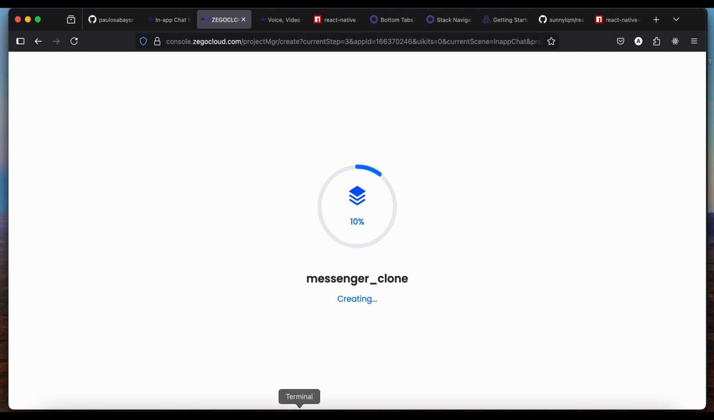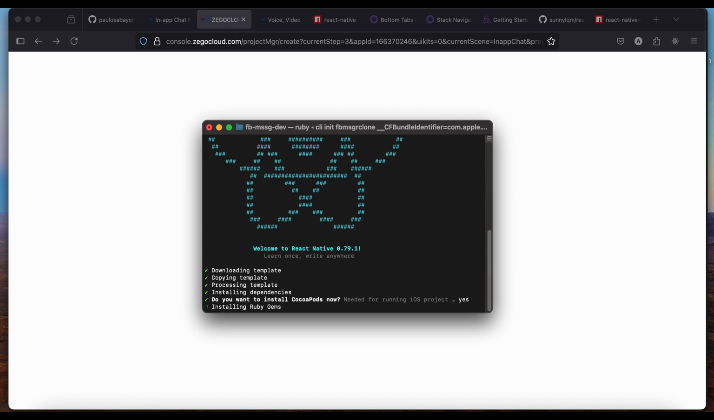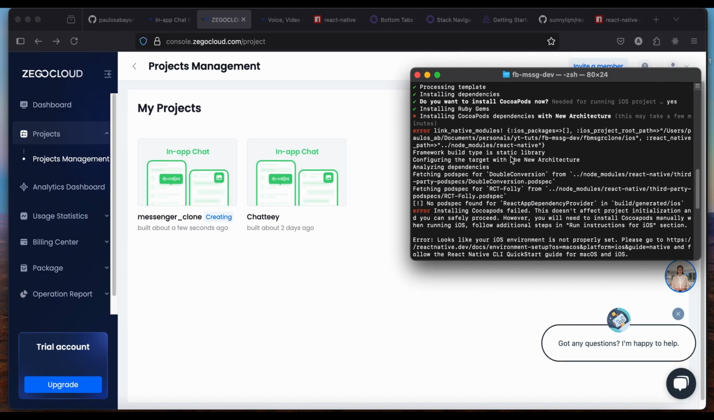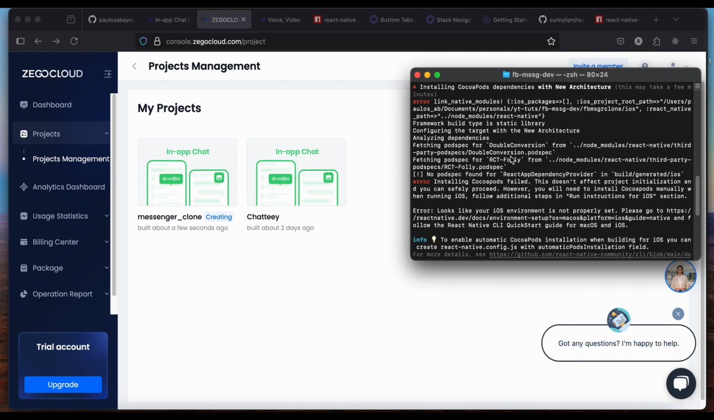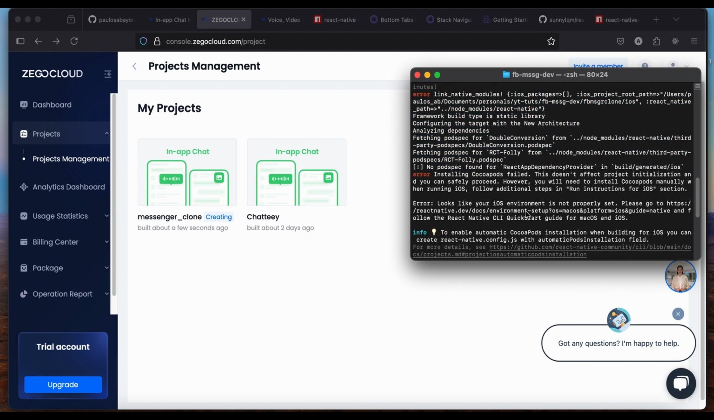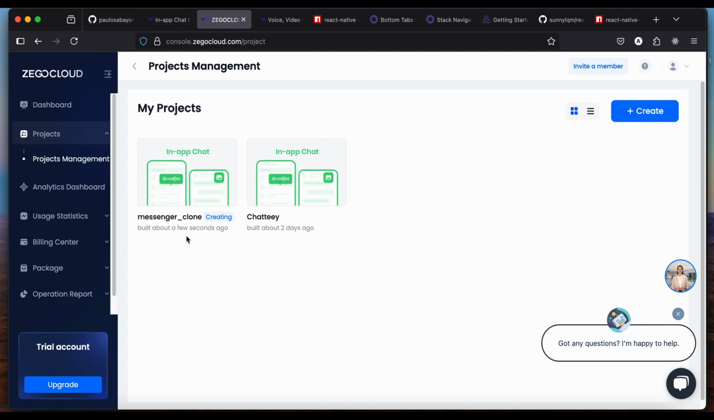While that is creating, and while we are installing the dependencies, I'm just going to pause and resume after everything is done. The application has finished initializing, and there is one negligible error here that I'm just going to neglect. It's about when it's trying to install pod. We are going to run the pod install manually by ourselves.